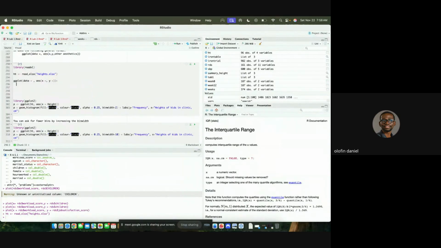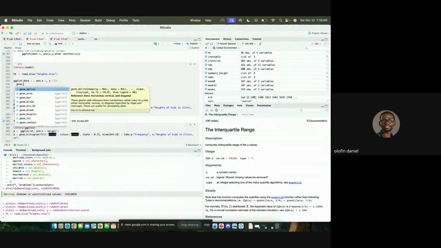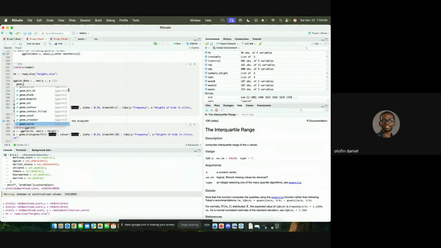So what you want to do is specify what type of plot, what type of graph, you are talking about. If you want to specify the kind of graph, it takes geom. Once you use geom underscore, you are going to see the list of types of graphs ggplot has.